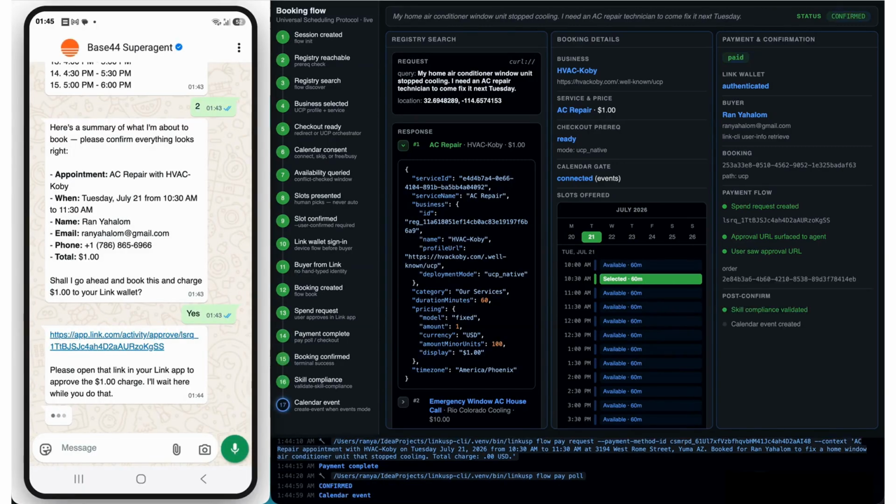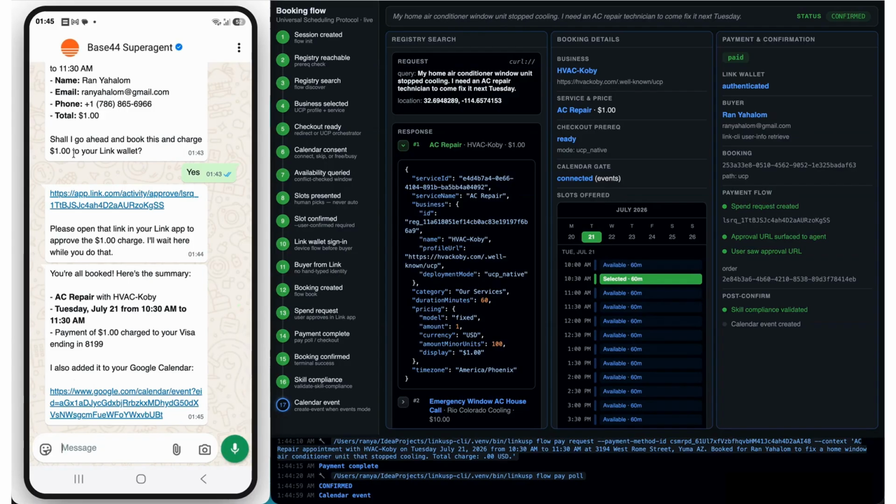That's agentic services commerce, turning "my AC is broken" into a booked, paid service without leaving WhatsApp.